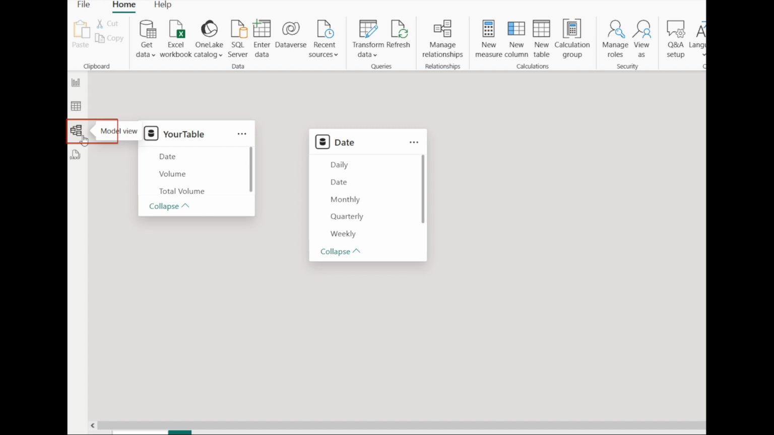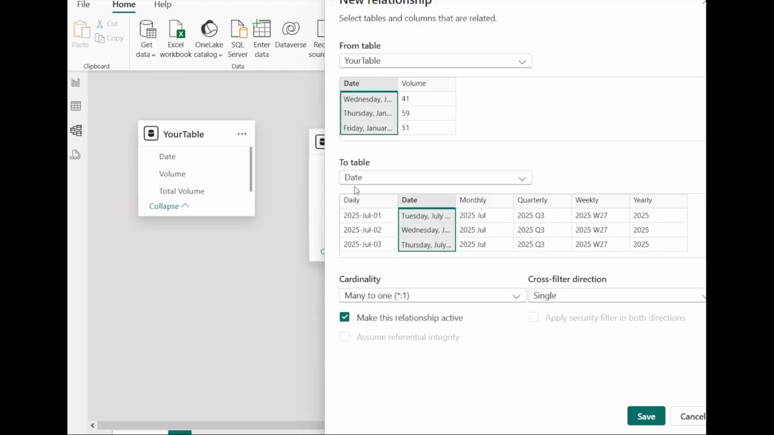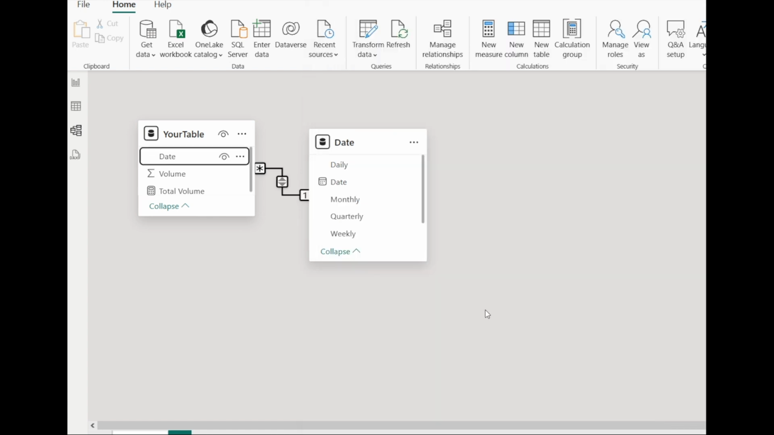And then the next step, go to model view, select the date column from your table, drag and drop it onto the date column under the date table we just created, and make sure the cross filter direction is set to both. And now we have connected two tables using the date column.